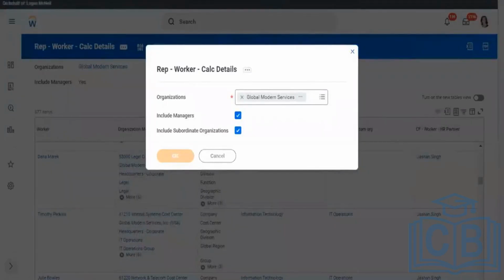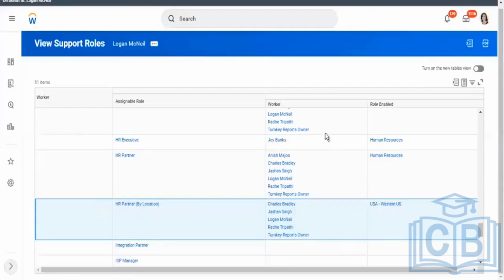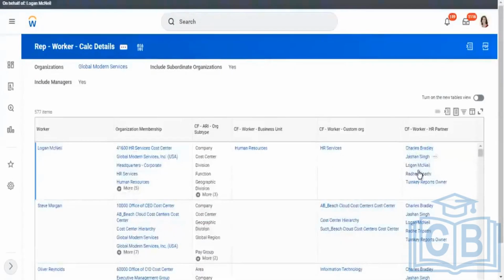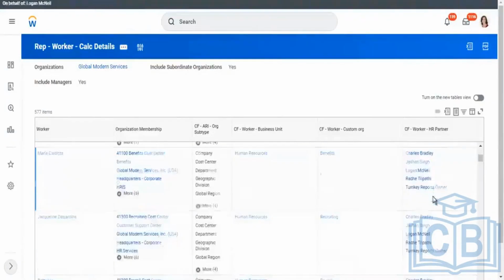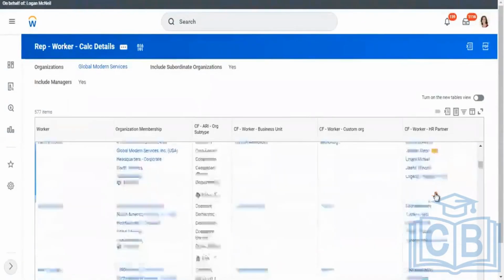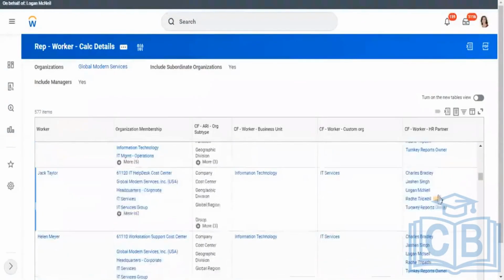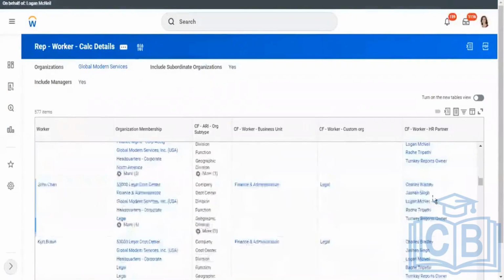You're seeing one employee can have more than one HR partner based on the same location, because all these people are assigned as HR partner for USA, Western USA. This is exactly how single instance and multi-instance work. Now it's getting me the locations to which this employee belongs.